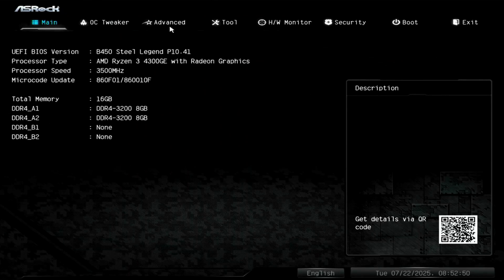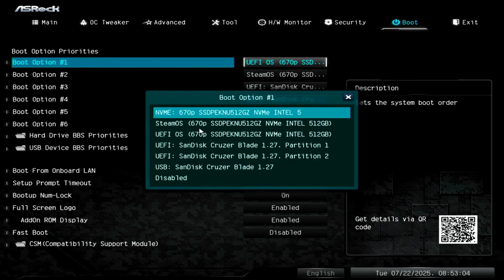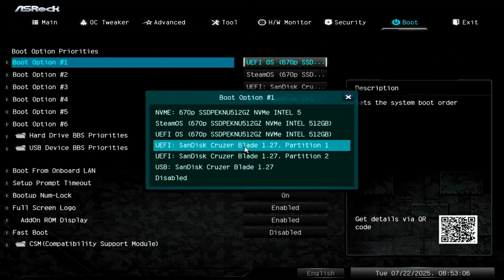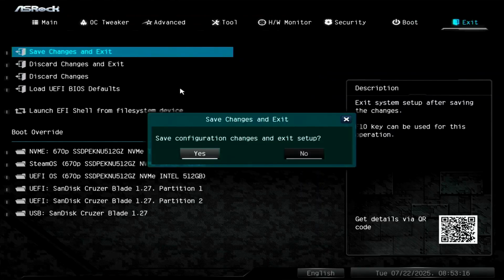So once you've inserted and started up your PC, hit that delete key or F2, whatever pertains to your system. Once in the BIOS, look for an area that's called boot. We'll find boot priorities. Now the main thing here is to select your USB drive as boot priority number one. So go into boot option one, look for your particular USB drive. Mine is the SanDisk Cruzer Blade 1.2. I'm going to choose partition one, then going to exit and saving changes on exit, and the PC will restart.